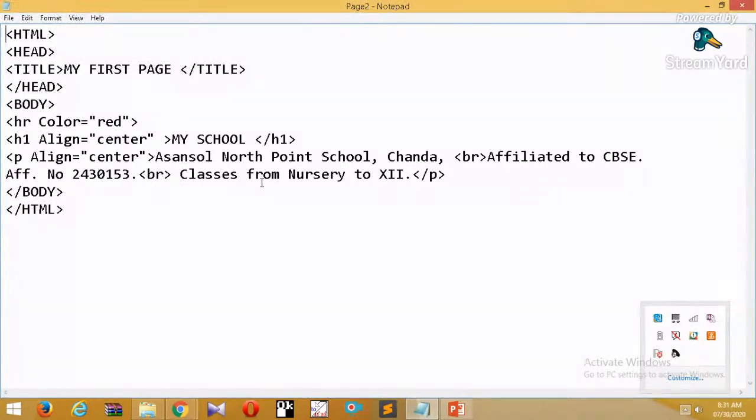Today I will start with the HR tag. HR is actually for horizontal rule. Next tag we'll discuss is the HR tag. Whenever we want to give a horizontal line from left to right, that means from the left margin to the right margin, it will go by default. For that purpose we can use this HR tag.